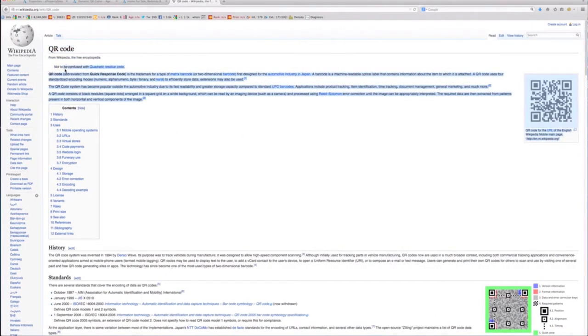So just to start, if you go to Wikipedia, they basically define it. QR code is abbreviated for quick response code. So that's the bottom line. It's really just a barcode, and the barcode gives you a quick response. So you can choose which quick responses you want.